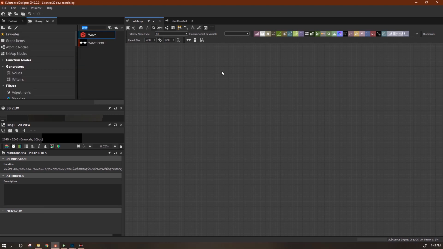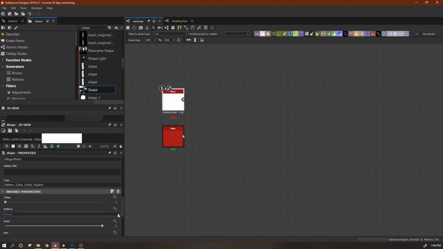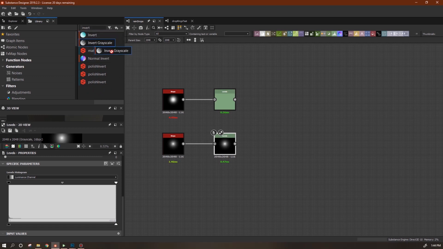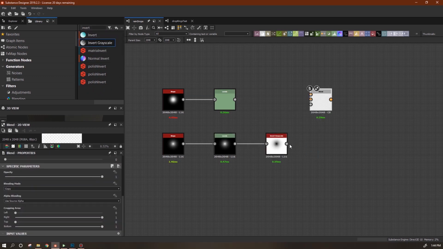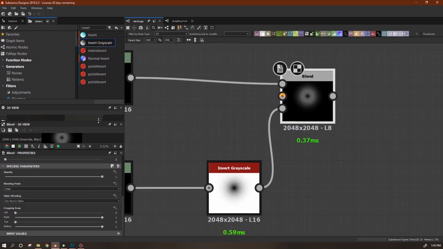So I'm going to come into my library, and I'm going to get a shape. And we're going to want two of these. So I'm going to do Control D and duplicate it. And the first one I want is a Gaussian. And then for this other one, I used a thorn. I mean, you can use whatever shapes you want, but that's what I used. And we'll grab a couple of levels nodes. And I'm also going to need an invert grayscale and a blend. So I'm going to put this in my mask because I'm basically cutting a hole out of this shape. And now we're going to tweak it to where we like it.